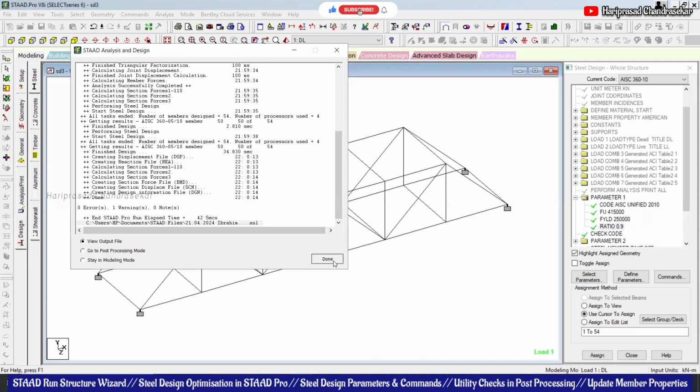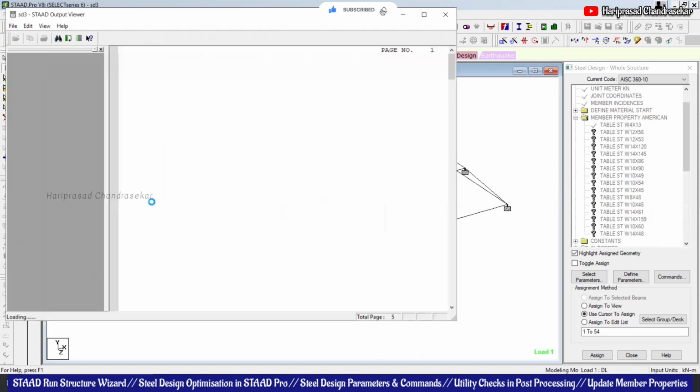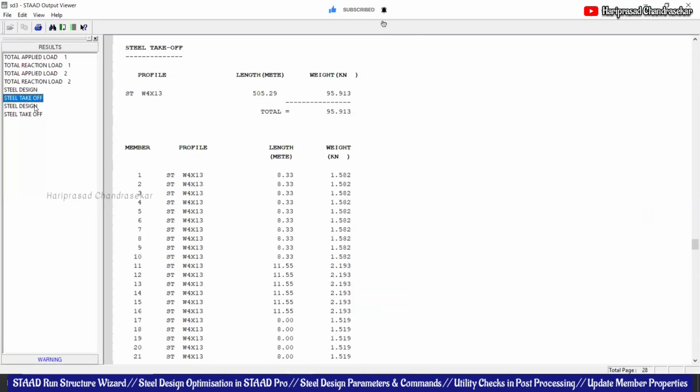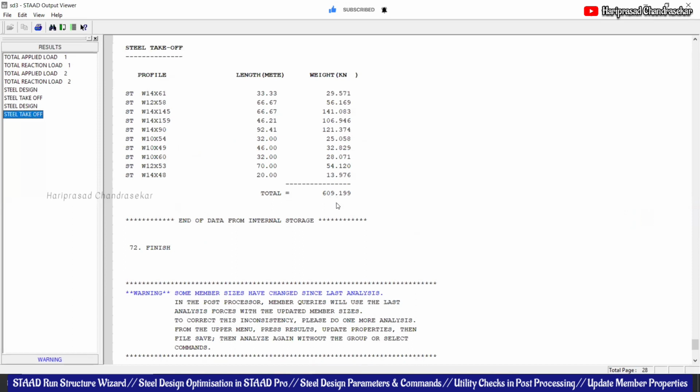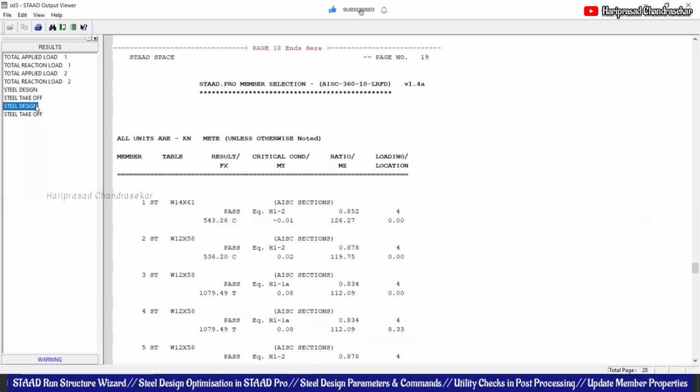Okay. Now you can also see the output file. Maybe some changes in the takeoff. See, since I'm changing some parameter, accordingly here also it's changed. And here you can also see the members changed, because accordingly you are getting passed now, that's why.